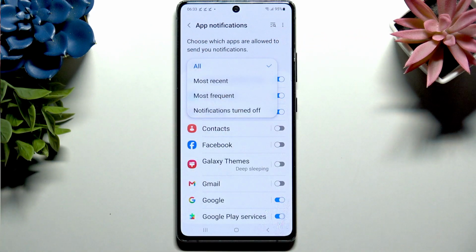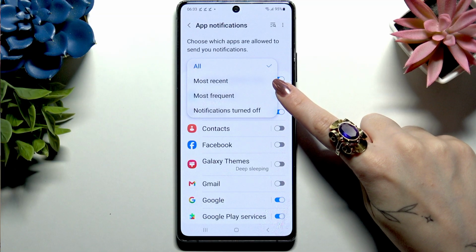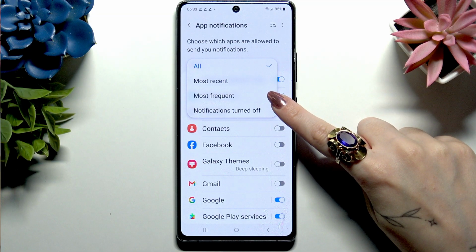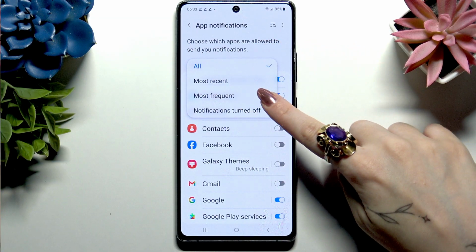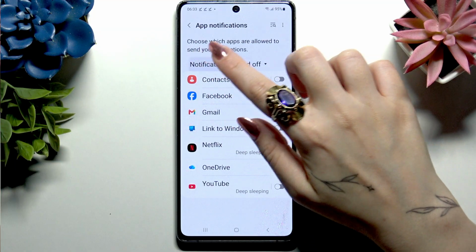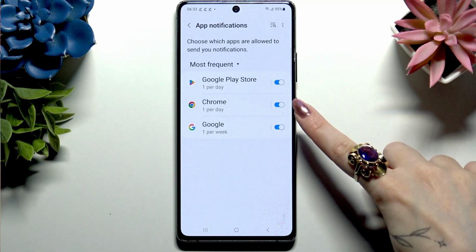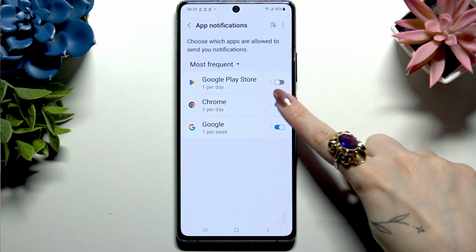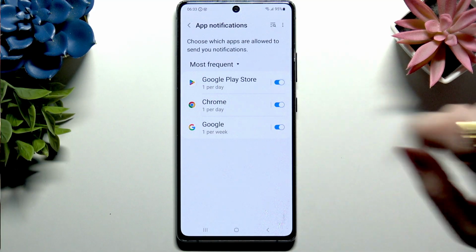This way you can sort your apps to see all of them, only apps with most recent notifications, most frequent notifications, or apps with notifications already off. Whichever you decide, when you're ready, use the blue switches next to apps from which you want to block notifications, or grey ones to switch them back on.